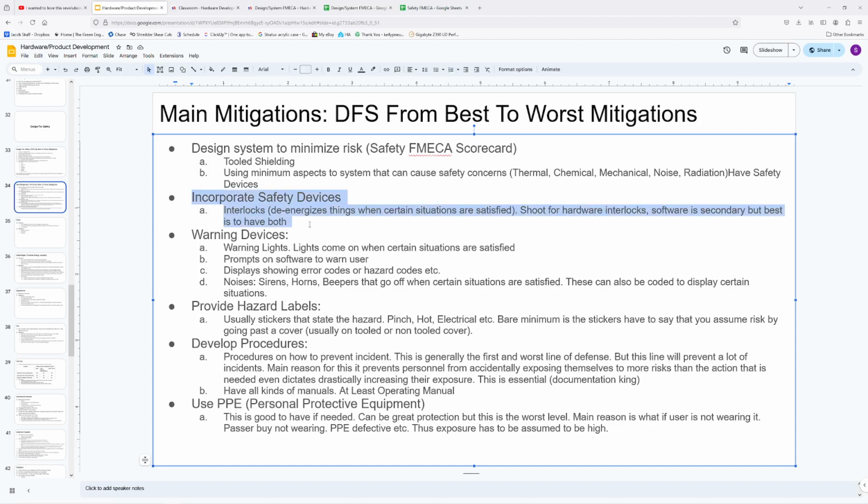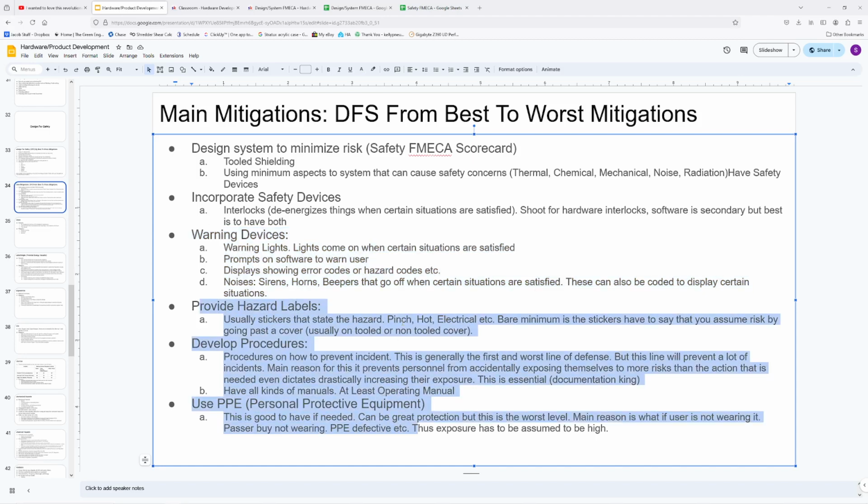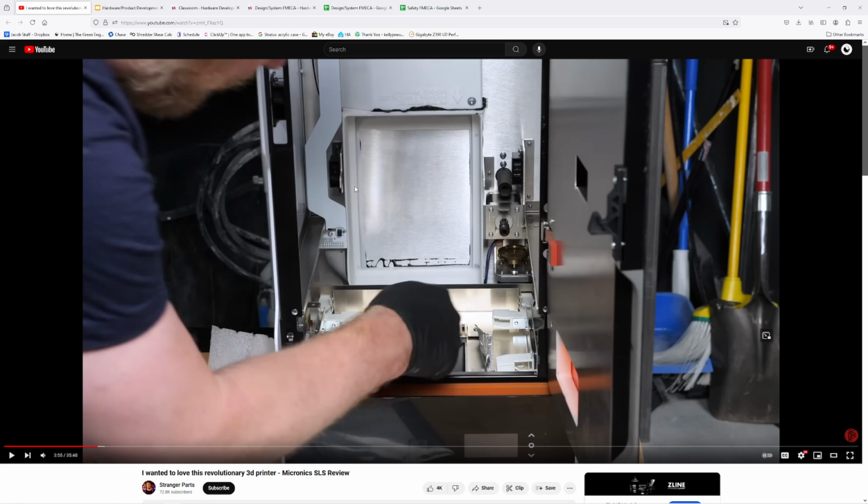So incorporate separate devices. Let's say you weren't able to make it such that it's not handled because you're worried about it in shipment, whatever. So here you have interlock: doors open, bulbs are not on, no power to the bulbs, etc. And then warning devices: when the door's open and the power's on, it starts doing horns or whatever. And then labels: electricity, hot, etc., right? Pinch, electrical hazards.